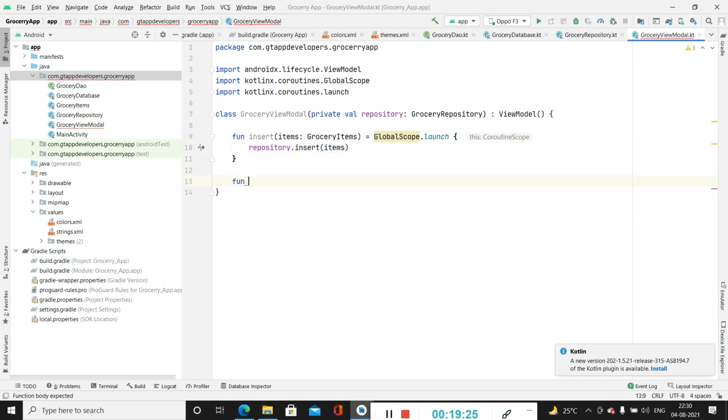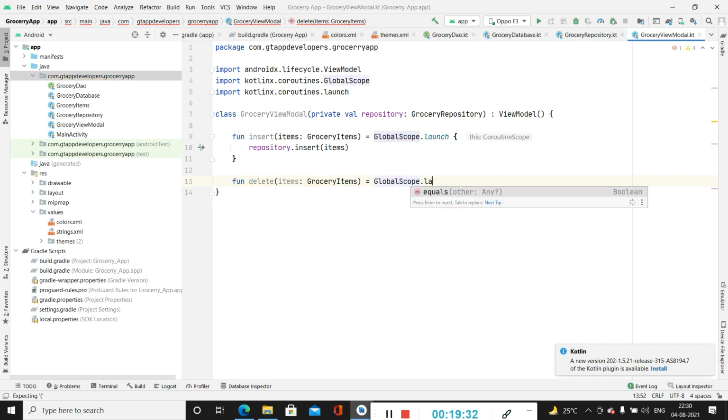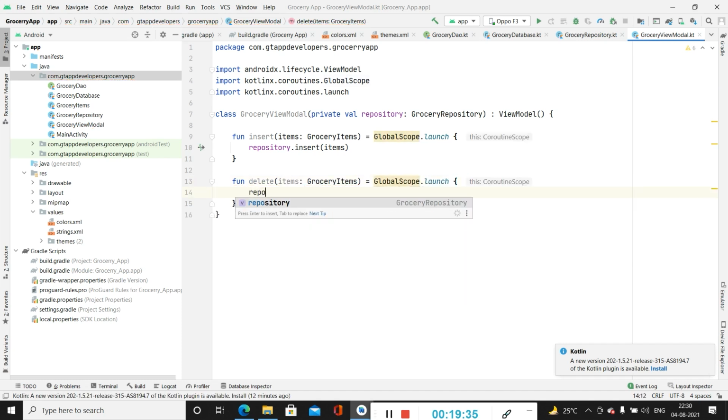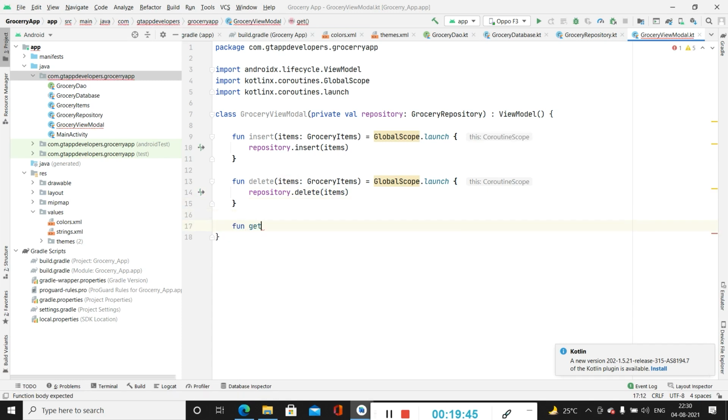Now we will be creating one more function as delete. Delete, and inside this as well we will be adding our items. Now after that we will be creating one more method to get all grocery items. Equal to repository dot get all items. So these are the three different methods which we have created in our grocery model, that is view model.